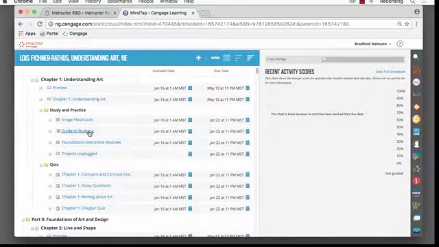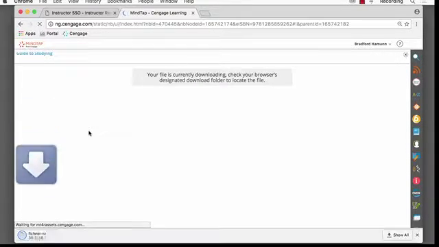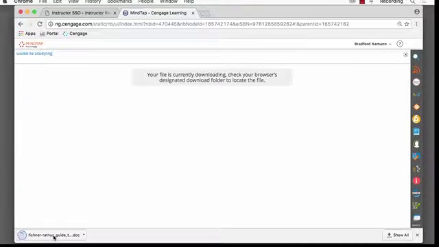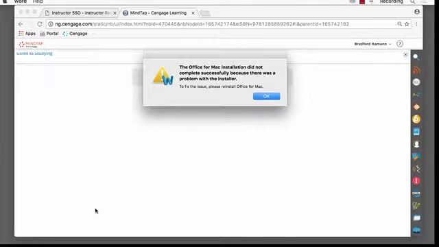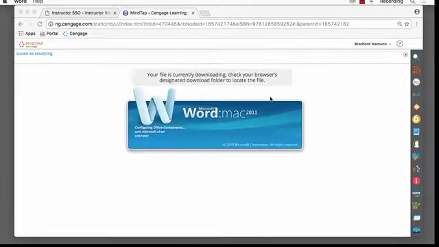Under that is a guide to studying, which is a downloadable Word doc, and the author has provided one for each chapter, so that you have a little bit of an outline. And let's see if this is going to open up. Okay, so I don't have Word. Well, here we go. Let's see if it opens up.